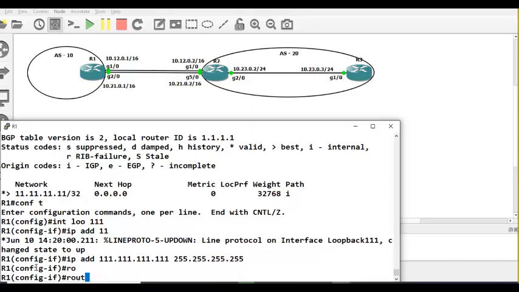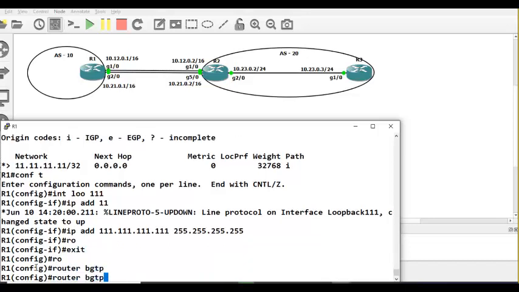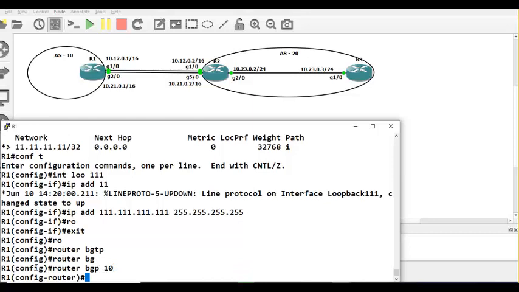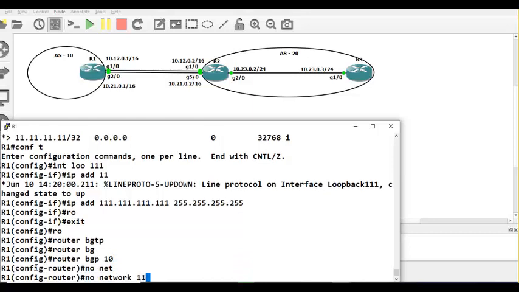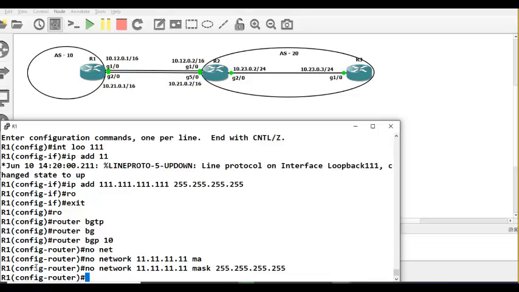Router BGP 10, no network 11. I'm removing this 11. You know why? We have a static route for 11 on R2, so it will show RIP failure. So I'm removing it. I do not want it. We'll talk about RIP failure a bit later.